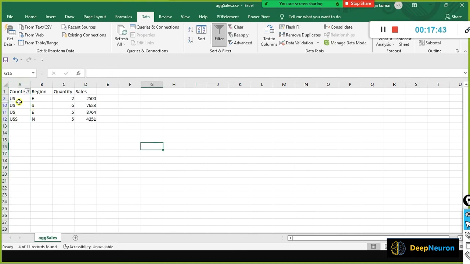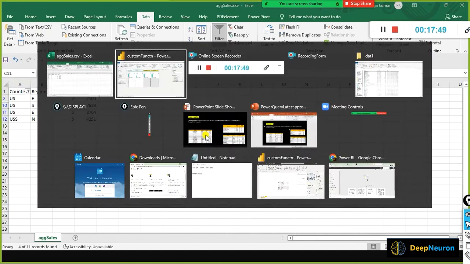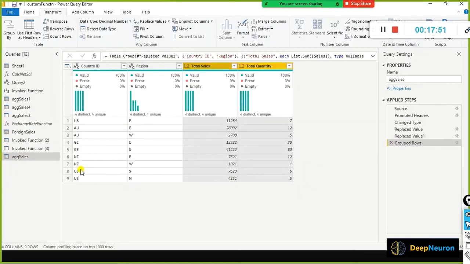We have 4 records. Look here, US East 2 and US East 5. So these two put together make 7. US East region should have 7. Look here, it is 7. Here it is 7 too. So it did the aggregation perfectly. Very good. So we are done with the aggregation by grouping more than one column, the country ID and region.